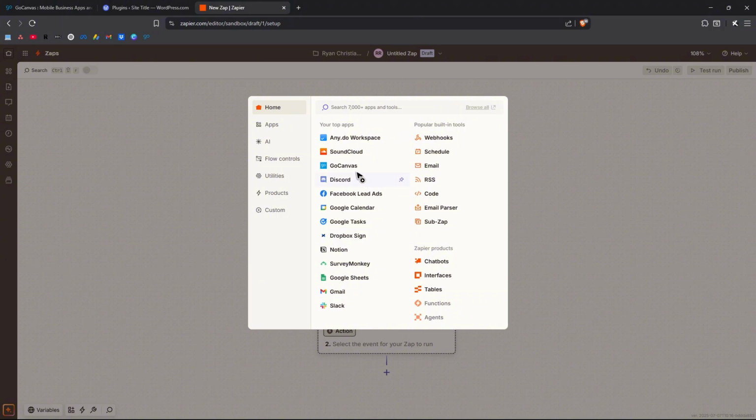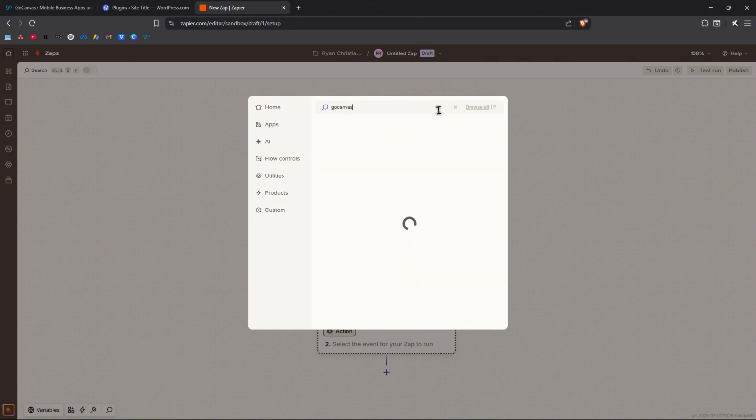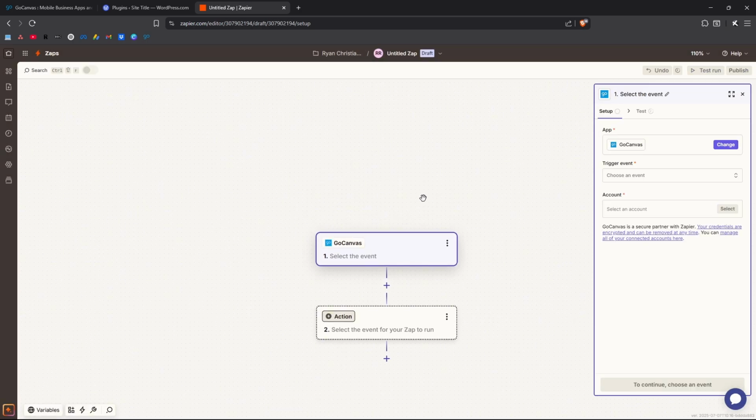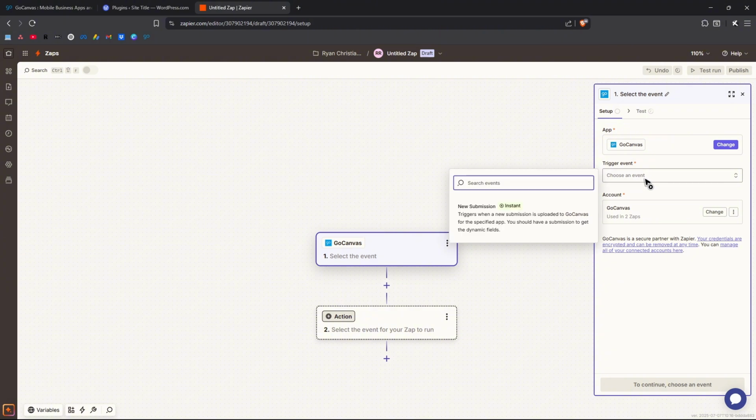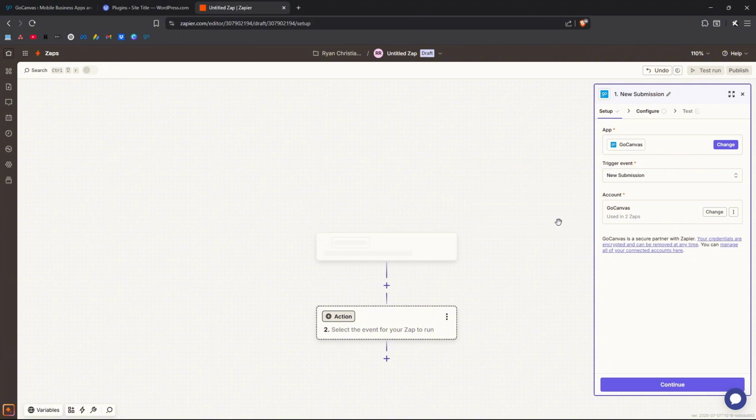If you can't find GoCanvas in the list, you can find it from the search bar. Click on it, wait for it to load, and once it loads, go ahead and select an event or trigger event. Click on it, now go ahead and use a new submission. It says here, triggers when a new submission is uploaded to GoCanvas for this specified app. Just click on it.